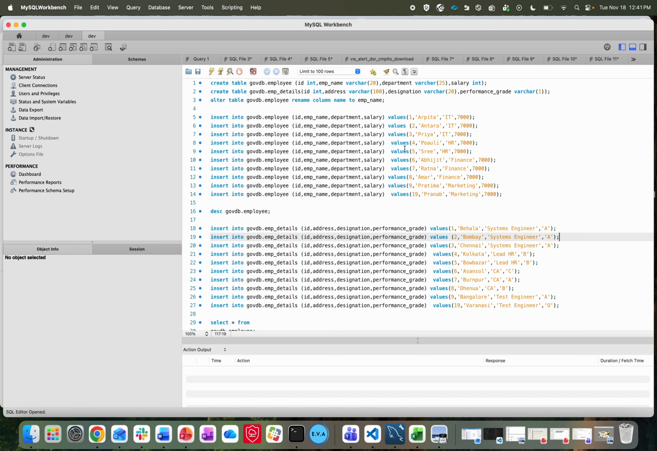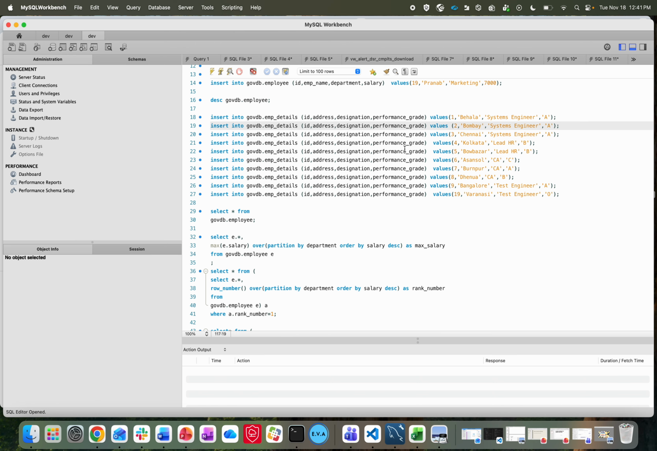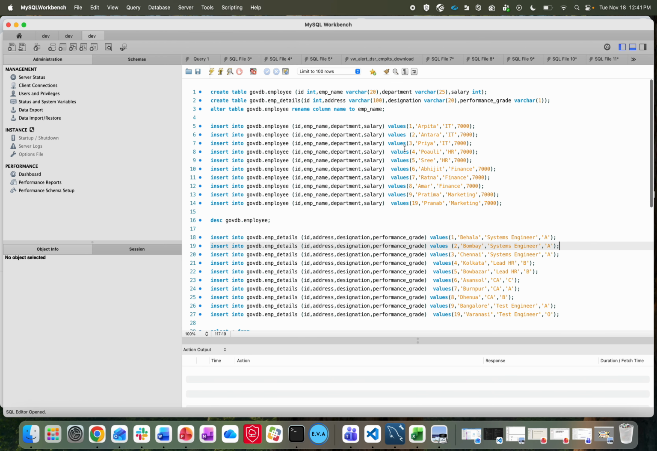In this we are going to learn in detail about the Windows functions of SQL. Windows functions are very important to know because they will be asked not just in product based companies but also in service based companies, about Windows function concepts in MySQL.